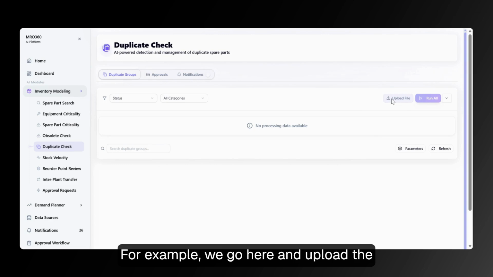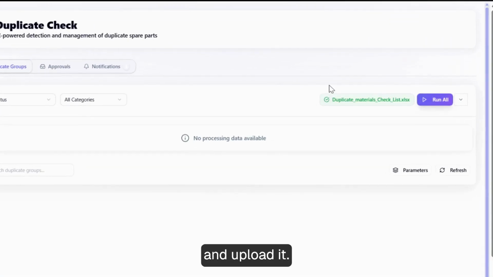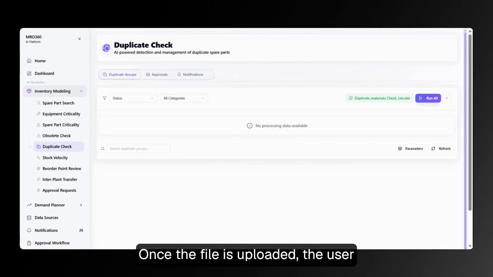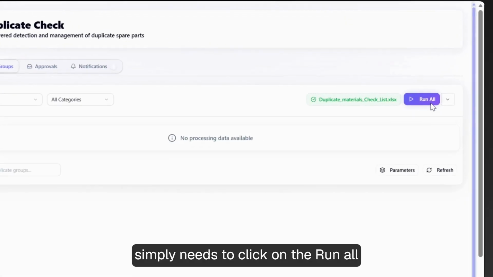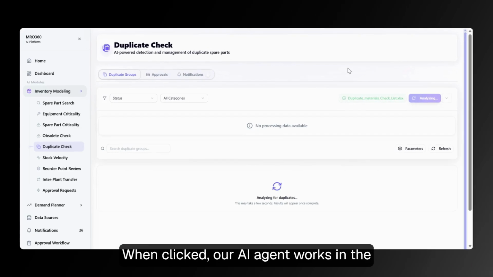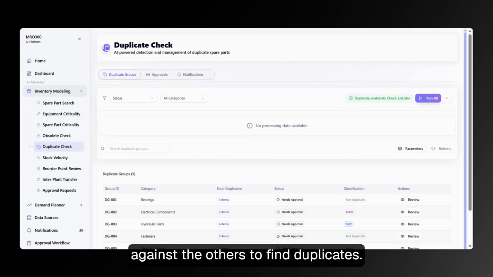For example, we go here and upload the file. We select the duplicate checklist file and upload it. Once the file is uploaded, the user simply needs to click on the Run All button. When clicked, our AI agent works in the background, analyzing all the material details and comparing each material against the others to find duplicates.